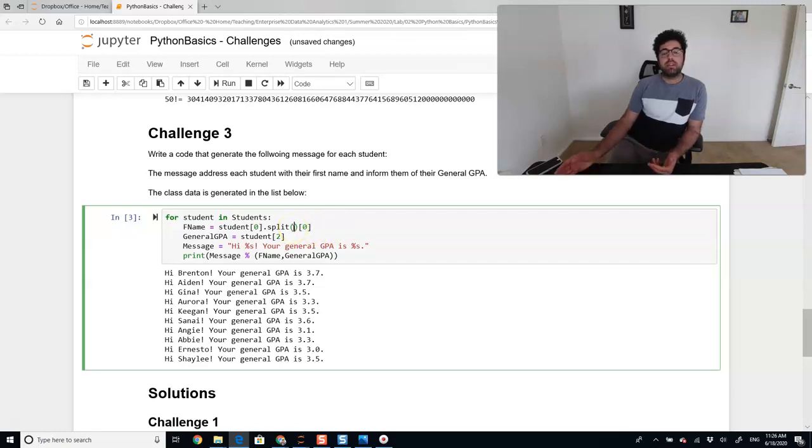Do you remember when we split a string? If we don't specify what character we want to split on, it will split on the space. So since every full name has a space between first name and last name, this is a reliable way to find the first name. So we find the first name, and then the general GPA, we know that it's stored in index 2. So we create a message saying that the first name sits here, and then the GPA is this one. This will run beautifully.